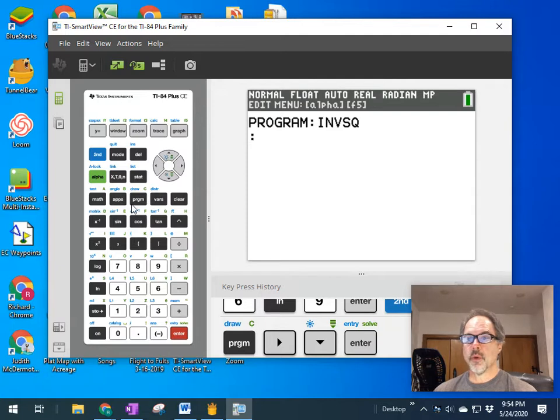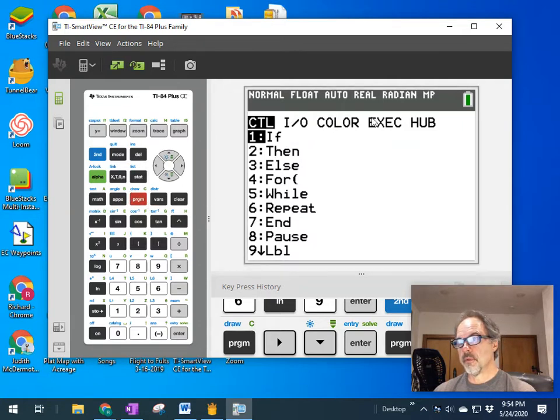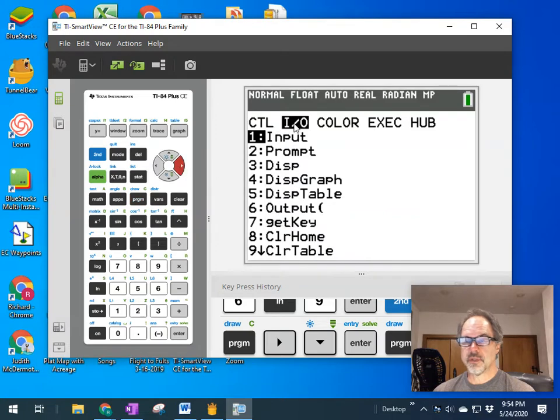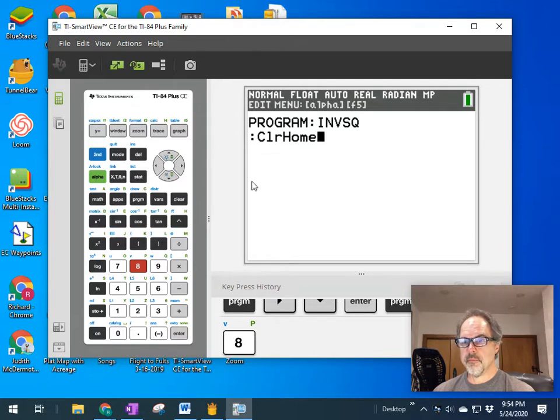All right, so whenever I'm writing a program, the very first thing that I like to do is to clear the home screen. So I'm going to hit the program key, and that brings up all my programming menus. So this is the program control. We've not really gotten into these yet. In our next program, we will. But for right now, we're just generally using the input and output commands. All right, so I'd like to clear the home screen. So that's item number 8 on the menu. And once I select that, again, we're back into our programming mode.